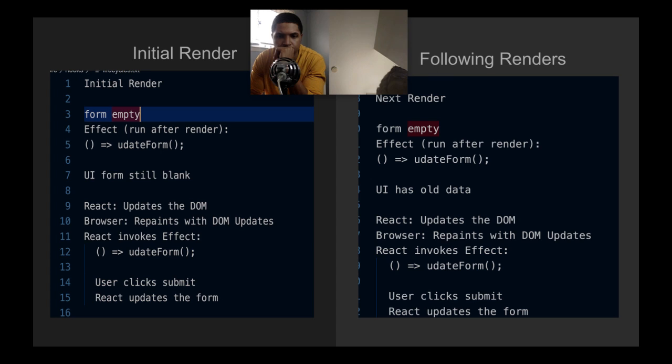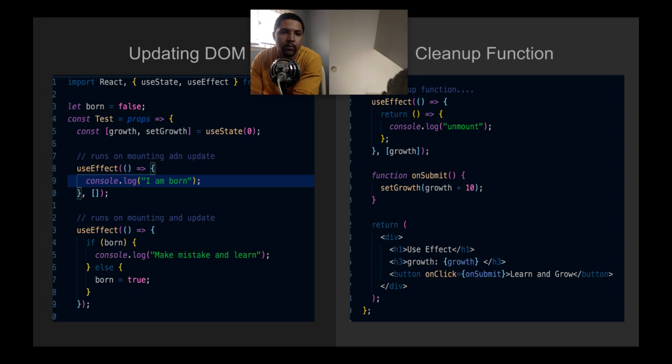I think there's an error on the other side. Your form wouldn't start off empty. Your form will start off with some type of data in it, and then it will go through the same process every time you use this useEffect. So move forward.